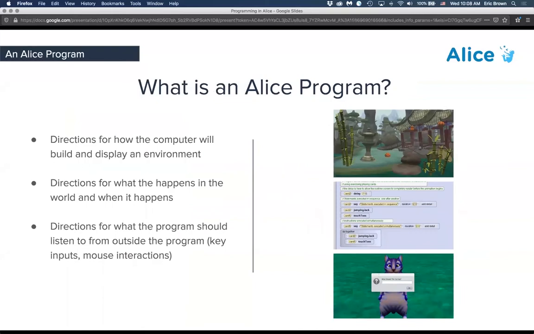It's sort of made up of 3 different sets of types of programming. So the first one is your scene editing or scene building. As you're building that scene, you're actually creating code that is telling the computer how to set up that environment. The next part would be sequential programming, and that is where you're telling the world what to do. So, you know, move left, move right, those types of things. There's also event programming, which allows you to do things like ask for key inputs from the user or mouse interactions and things like that. So those are the 3 major parts of an Alice program.